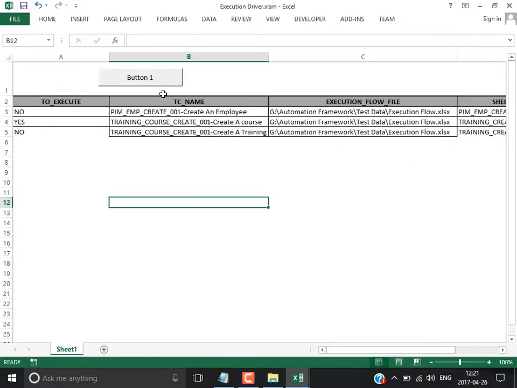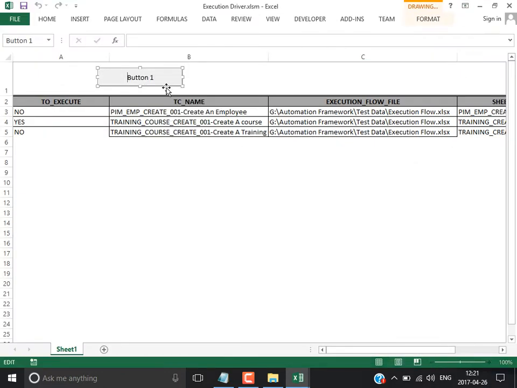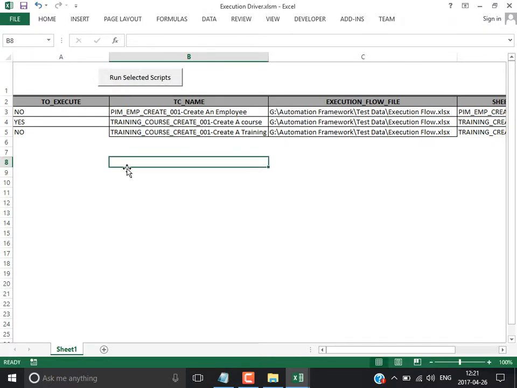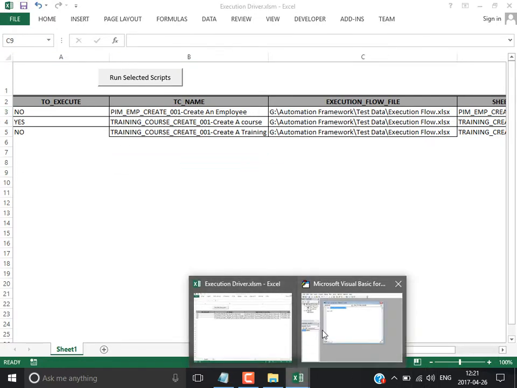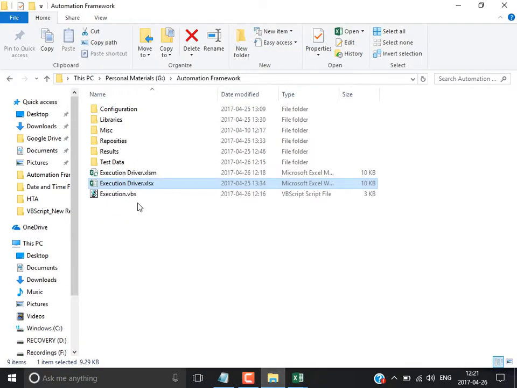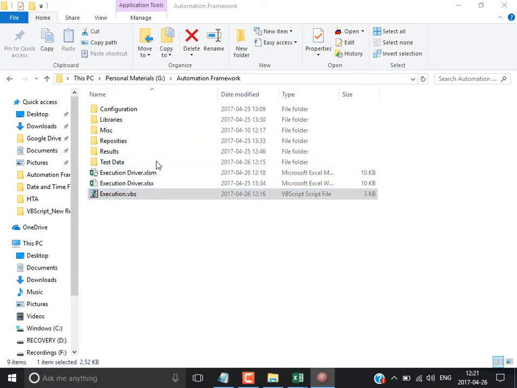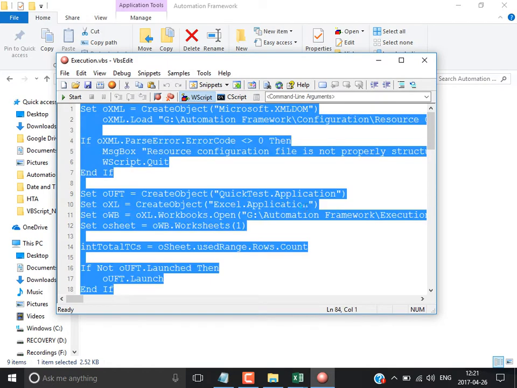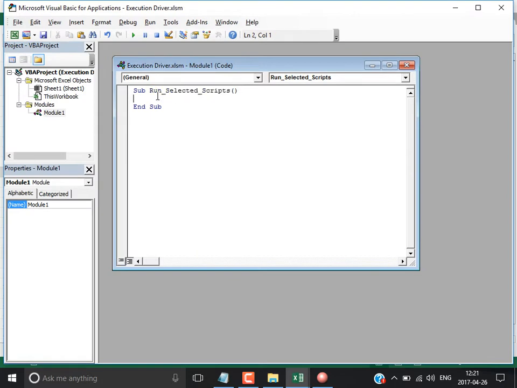Now you can also change the text of the button if you want, with edit text. I'll say run selected scripts. Okay, you say run selected scripts. Now you got this macro, right? Open this VBS file, and whatever script you have written here, you paste that script.